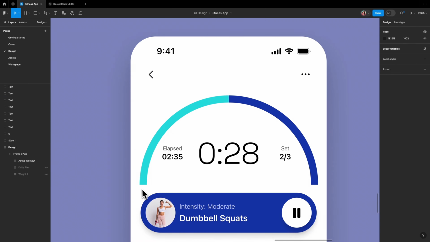Let's create a semicircular progress arc that indicates the elapsed time, showing the user how much time they've spent on the current exercise set versus the total planned time. This visual indicator will help users quickly see their progress during a workout.